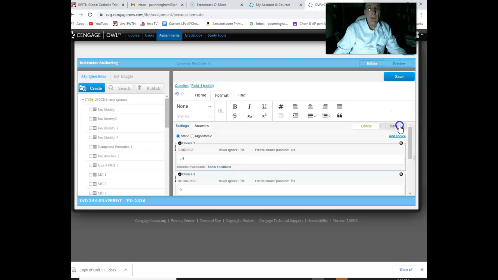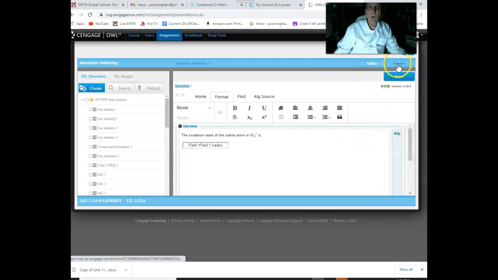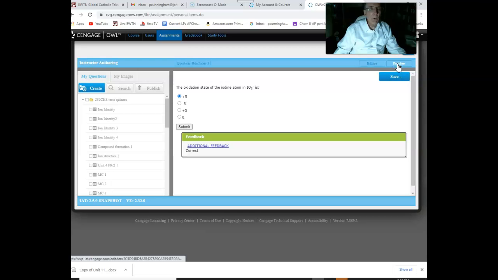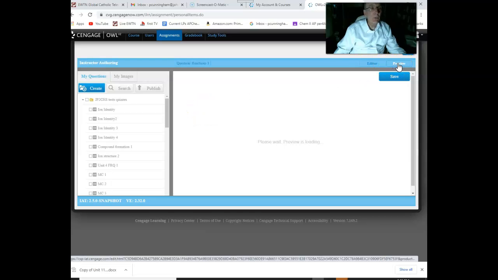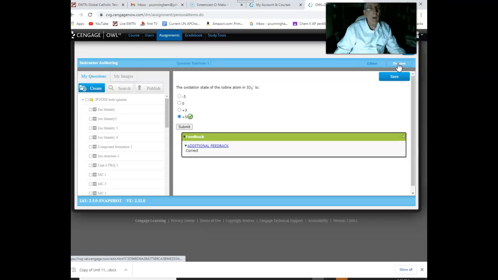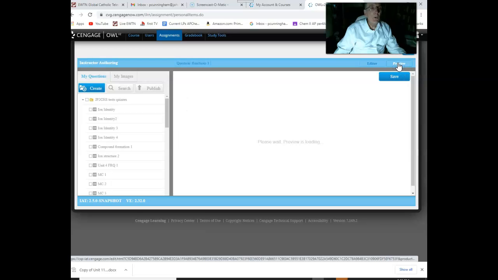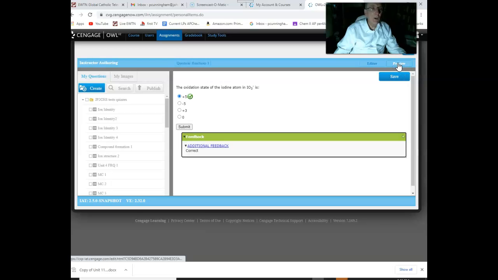Alright, so let me go ahead and save this again. And let's go up here to this tab, and we can preview the question to see what the student would see. Now we'll also see which is the correct answer. So the preview loads, and there it is. +5. Oh, did you notice? It changed the order of the answers, and it'll do that. Let's preview again and see if that changes. Aha! The correct answer is now at the bottom. So each student will get a slightly different question.